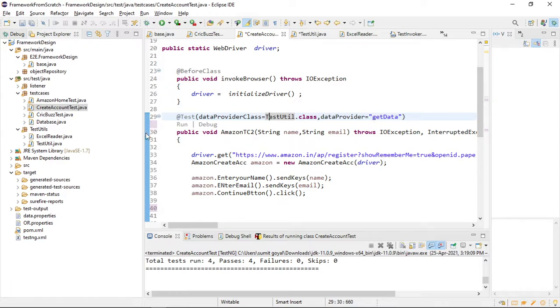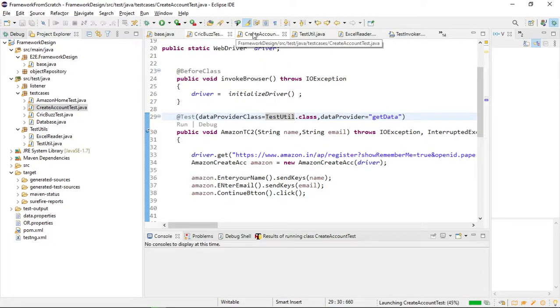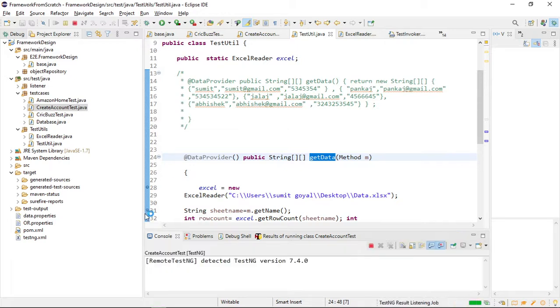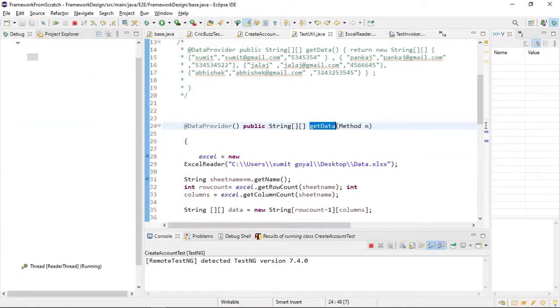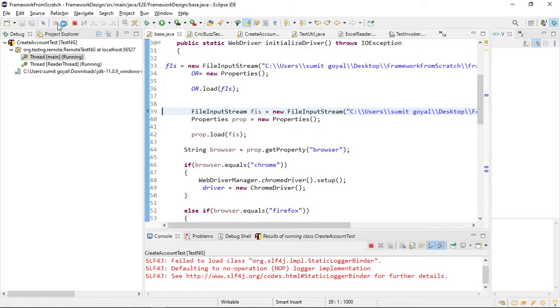So now if I run this, right click, debug as TestNG test. And I will put one breakpoint. I have already put the breakpoint. So now we came here. Okay, let me again come to that point, because now we are not here.